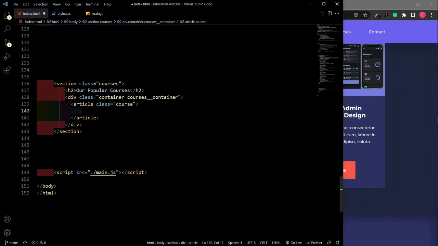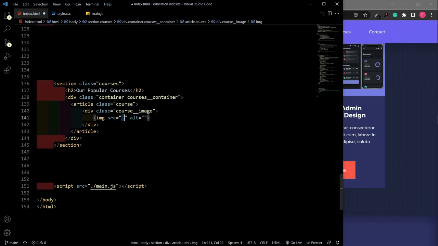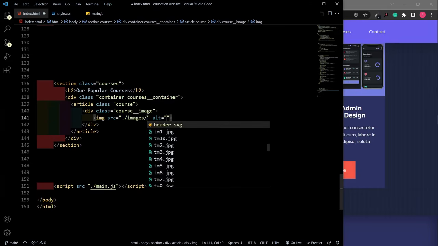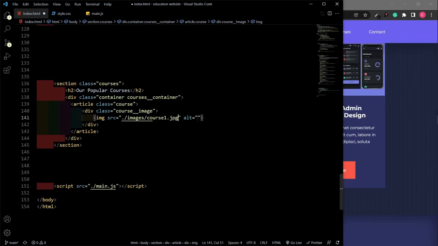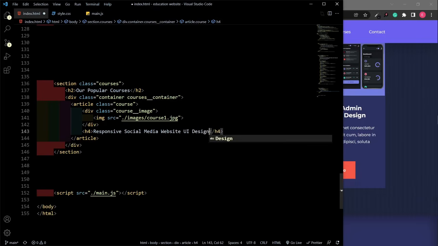First we are going to have the image, so let me put that in a div with a class of course image, and I'm going to get the image from the images folder, course one. That is the first image. We are going to have the title, which is going to be inside an h4: responsive social media website UI design. That is the title.